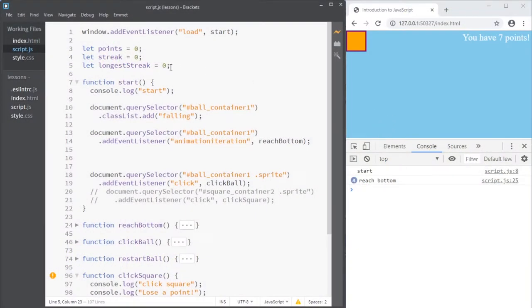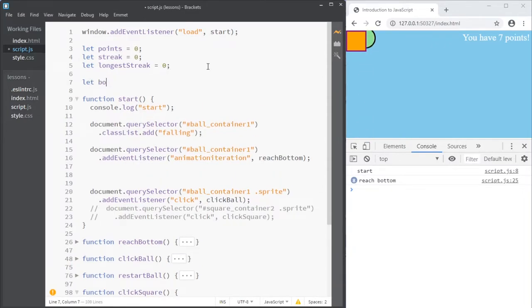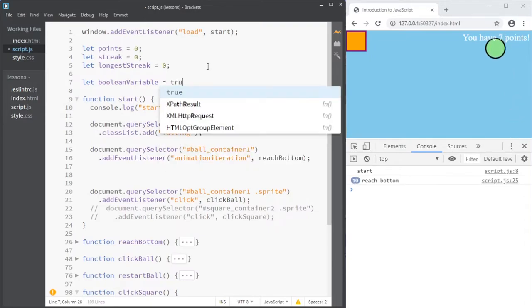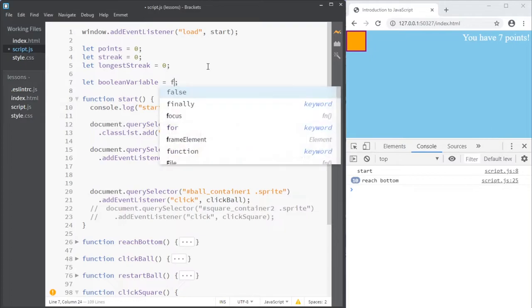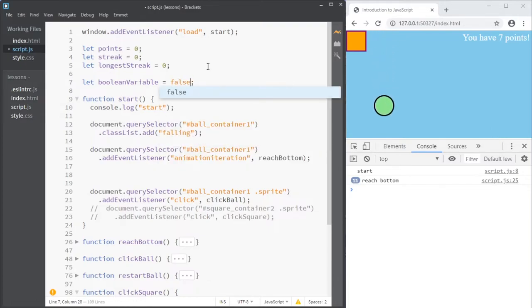So far, all our variables have been numbers, and we count up and down and set them to various values. But we can also have different kinds of variables than numbers. For instance, we have the Boolean variable, and I'm just going to create one with the silly name Boolean variable to demonstrate, and that can have the value true or false. That's the only two values this variable can take. On or off, true or false, like a switch that you can toggle. You can turn it on, you can turn it off.